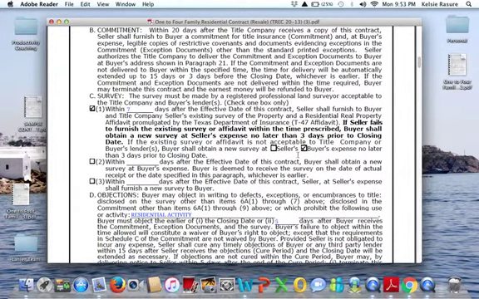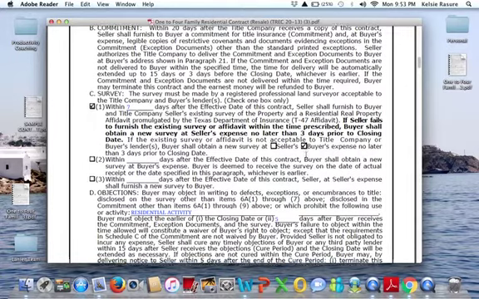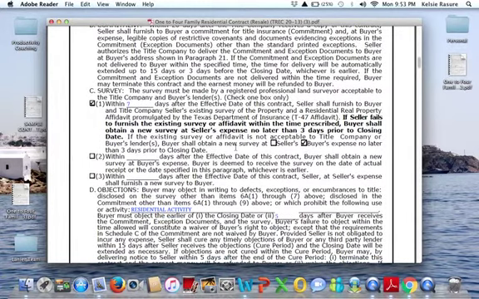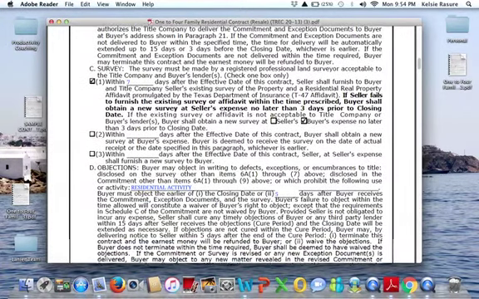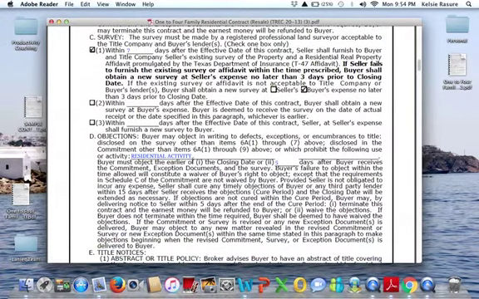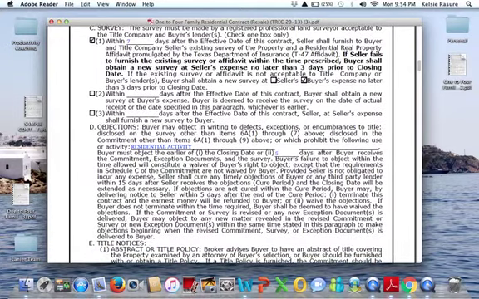And you'll also want to check mark down here. If you do check box 1, you'll want to check mark the buyer's expense down here, meaning that a new survey will be obtained by the buyer at the buyer's expense if for whatever reason the existing survey is not acceptable. Residential activity goes in that first blank under objections in 5 days after the buyer receives the commitment.